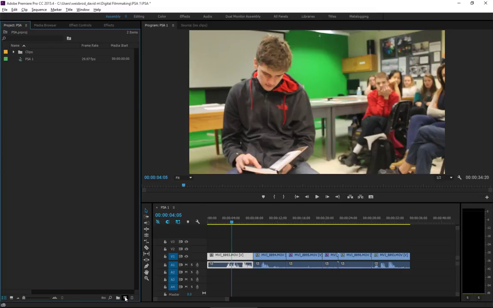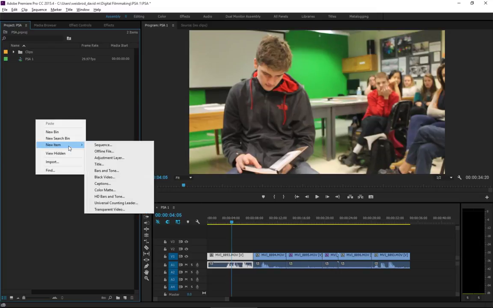To add a title, you just go down here to the new item button, which is right next to the trash can and the new bin button, right down there at the bottom. You can also right-click in the empty space and say new item. And then when you do that, you can go to title.